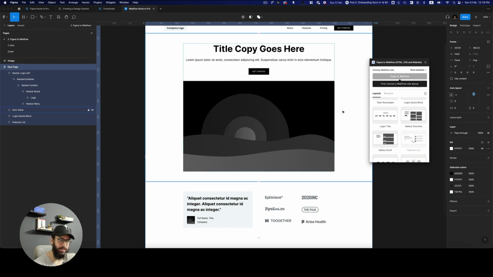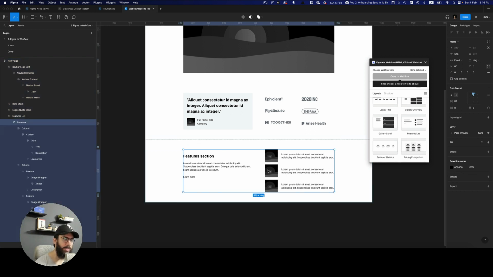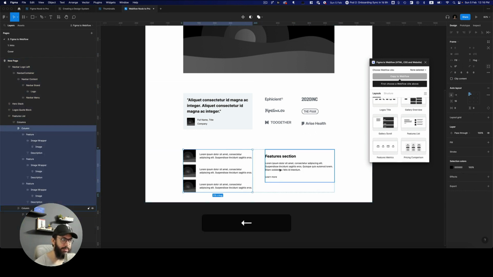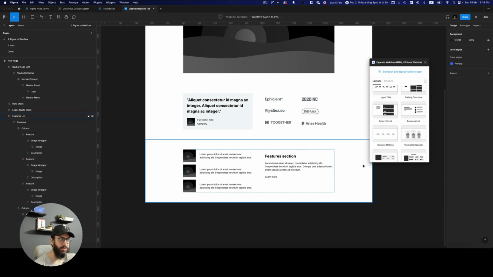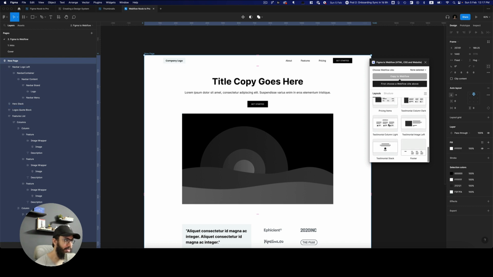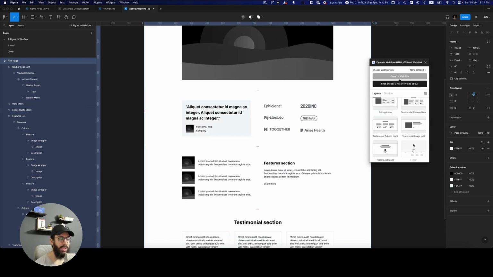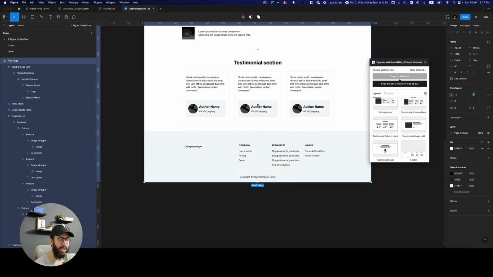Do you need a feature list? Sure, why not? But maybe the feature list, instead of being on the right, should be on the left, and then the feature section should be on the right. Maybe something like this. Then we're going to select the new page again. Let's see if there's anything else you want to add. Maybe testimonials here, and then we want to add a footer. So here we have our page done.